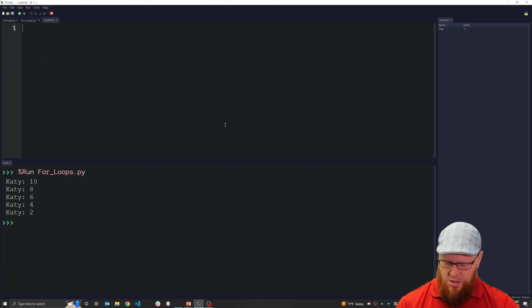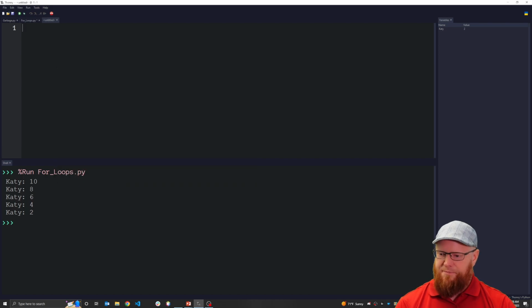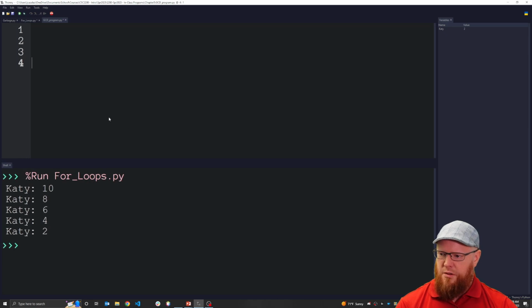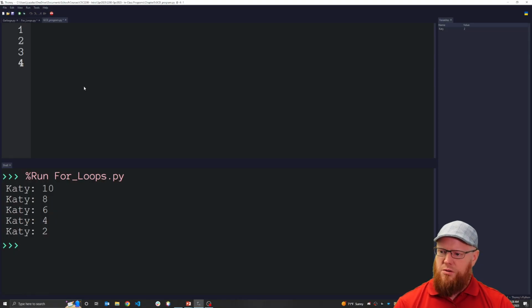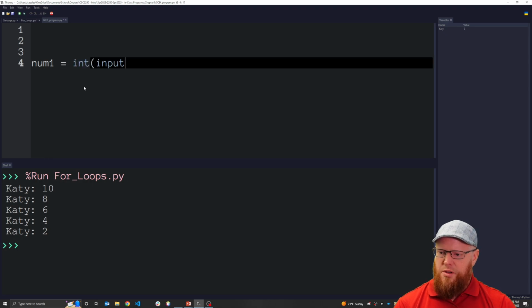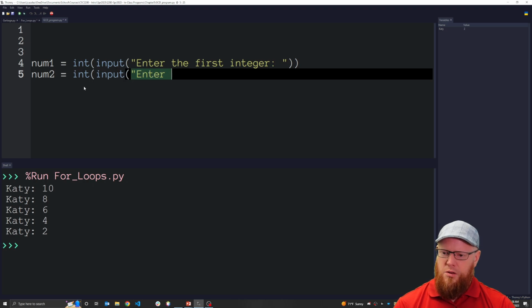So new, save, let's call this GCD program. And let me zoom in a bit. All right. So we want to do what? We want to ask the user, enter the first integer. So let's call it num1 equals int input, enter the first integer. Num2 equals int input, enter the second integer.